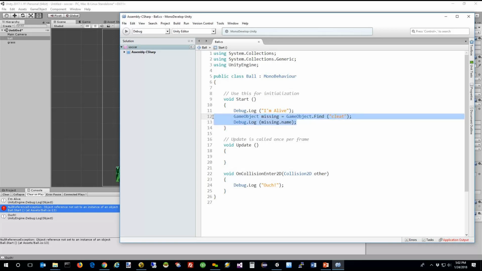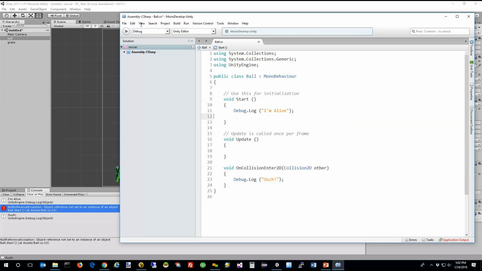Let me go ahead and just delete that code in case we want to run it again later. So I'm going to File, save. All right, so I've gotten rid of the exception.